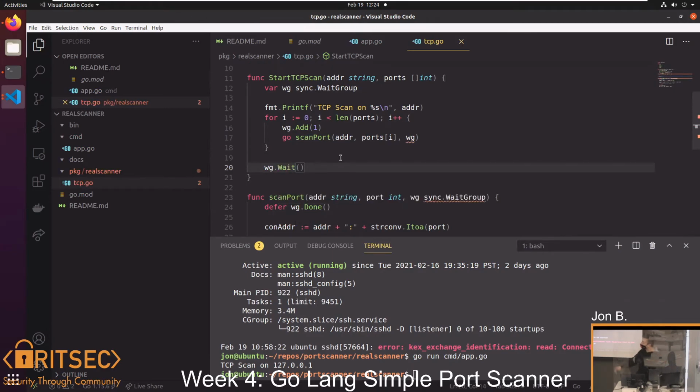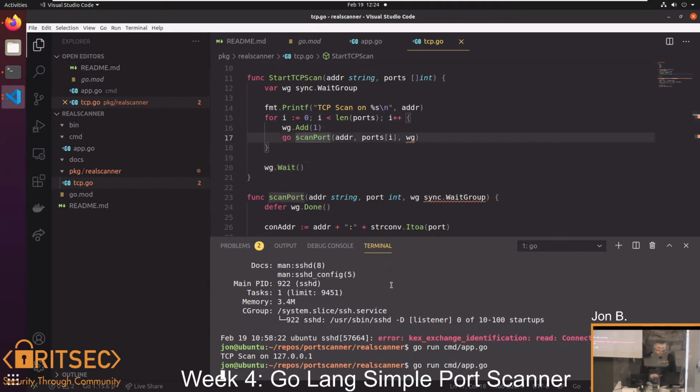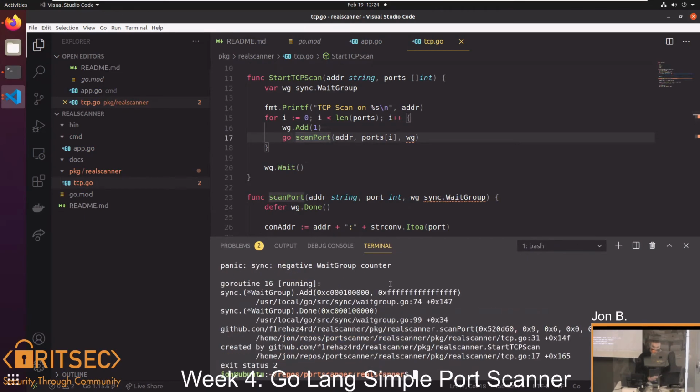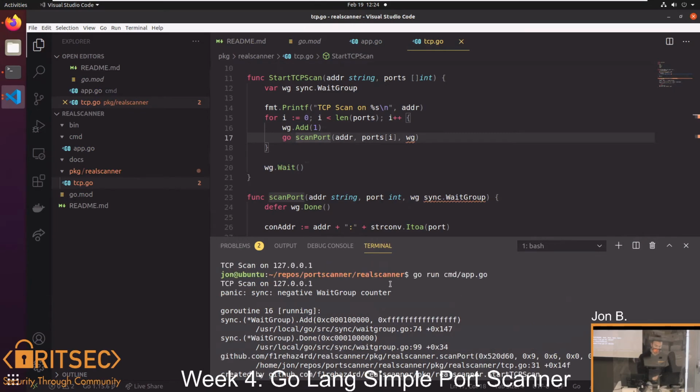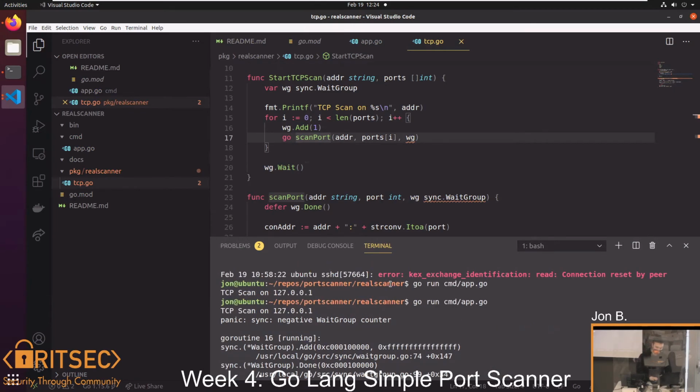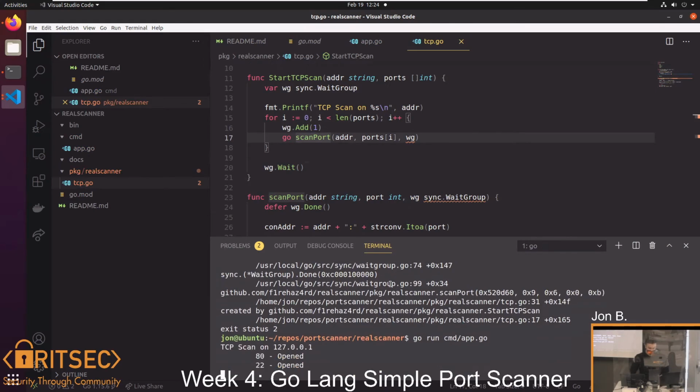Cool. So now it's going to loop through all of those and start them in goroutines, so it's going to get them all at once. Then it's going to sit at this Wait until the wait group counter is at 0. Nice. So we have a negative wait group counter, and this is what the problem is. I didn't know what it was, but if you run it again, I bet you it will work.